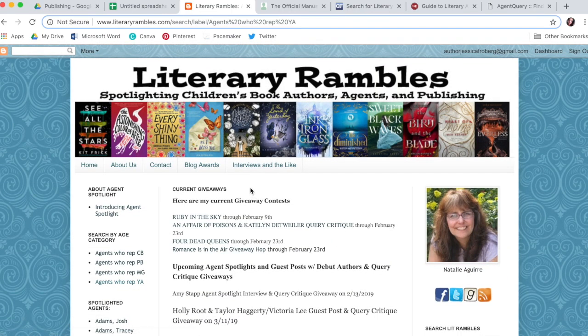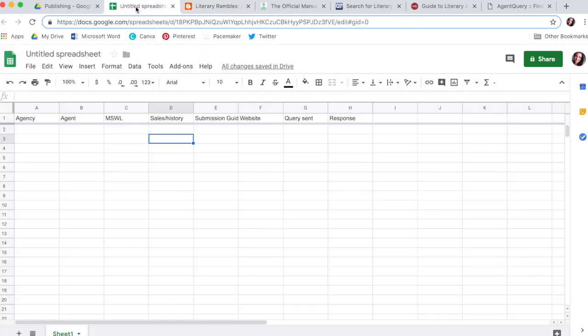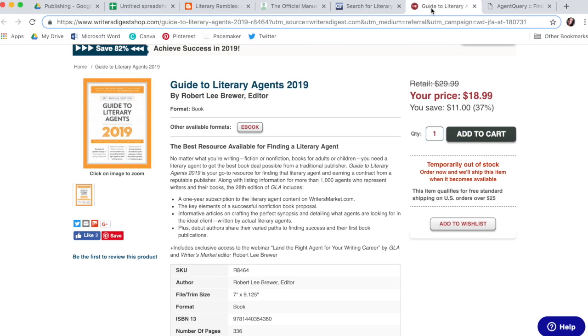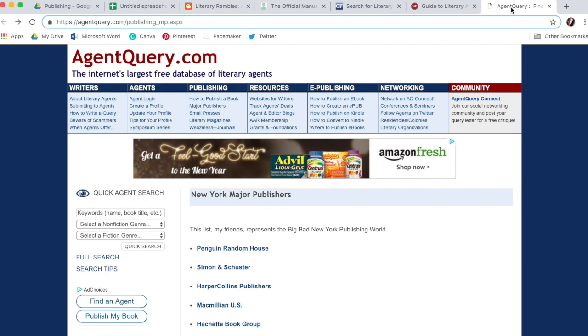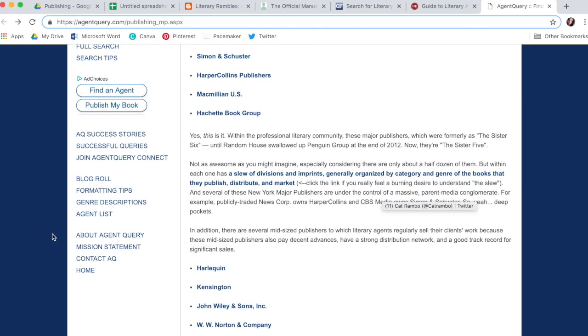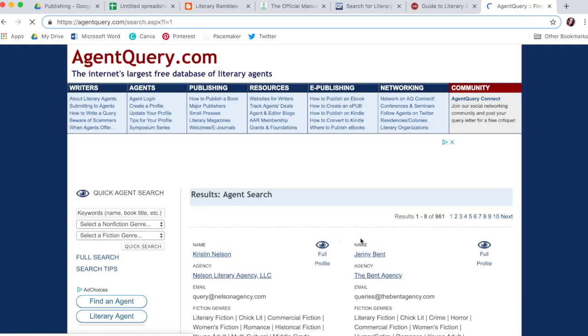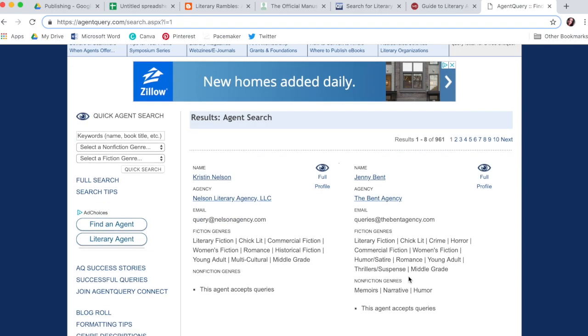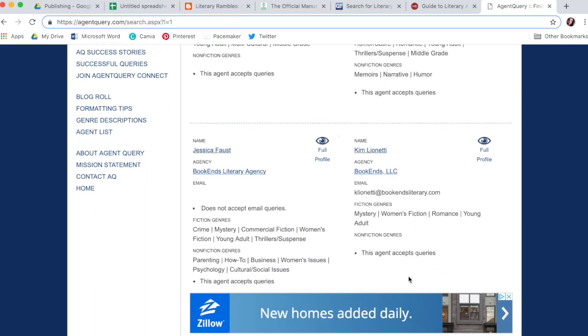So that's one way. Twitter's one way. Another way is just to open up your favorite books that you have on your shelf, and see in the acknowledgments who the agent's name is. I've never used this, but it has been recommended to me. It's a book, a guide to literary agents. So that's another way that you can. Or agent query. You can come down here and say agent list, and it pops up with a ton of different agencies and agents that you can scroll through.